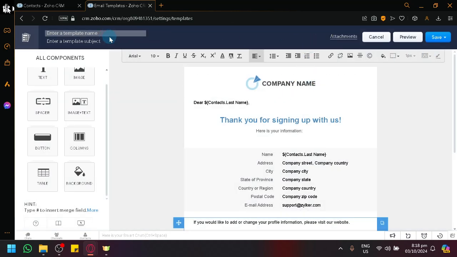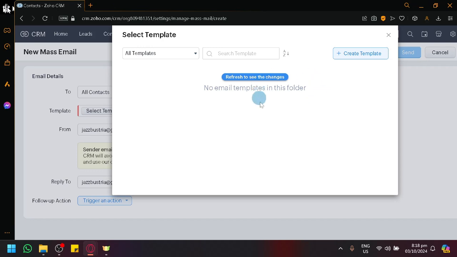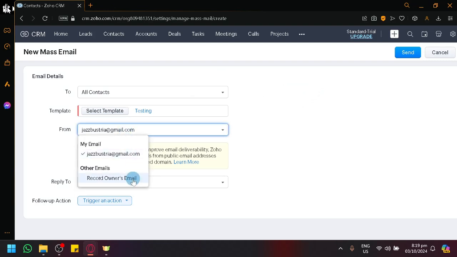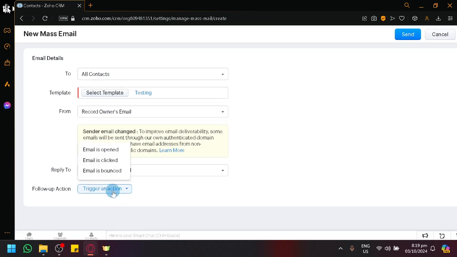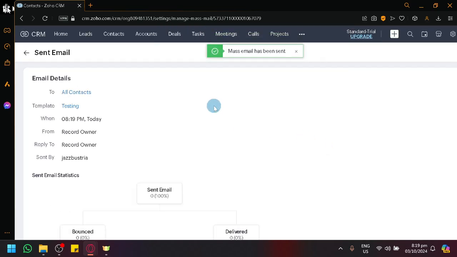So let's name our template testing or sample. Save. Oh, we have our subject over here, sample. There we go. Click on save. Select a folder, public email templates. I'll refresh it, and there we go. We now have our template, and then you could select where it is from. You could select record owner's email, and then you have some follow-up actions over here. If the email is clicked, opened, or bounced, you could do certain activities as well. So simply click on send, and now the mass email has been sent, as you can see here.